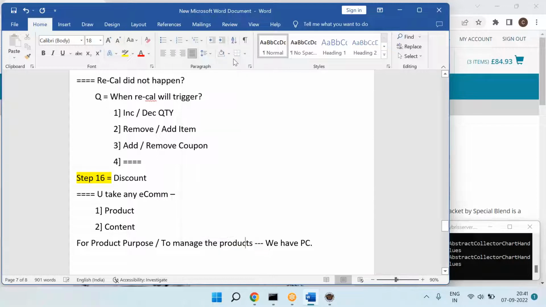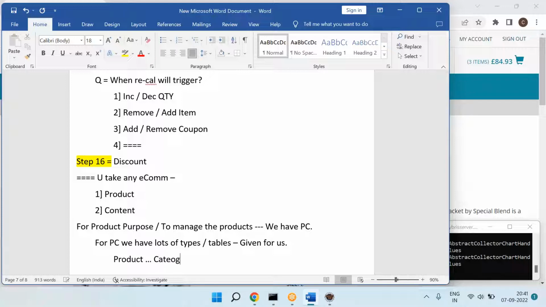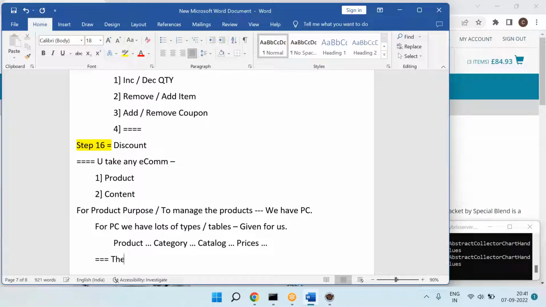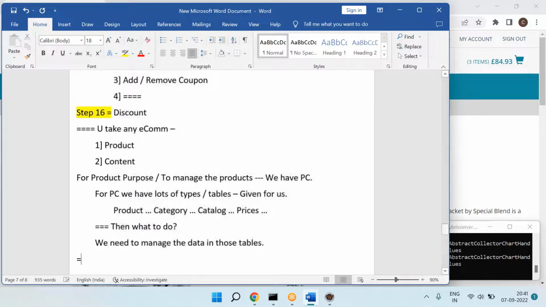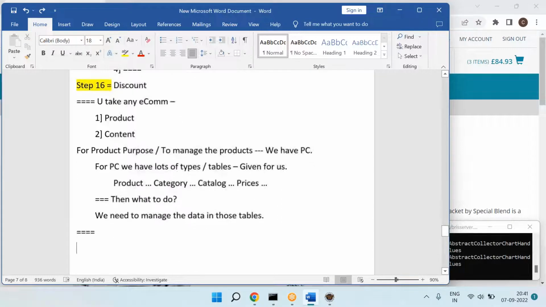And for product catalog purpose, we have a bunch of tables, right? Lots of tables are given for us. So what are those? Like a product table, category table, catalog table, prices table, like that. These are all given for us. Then what to do? We need to manage the data in those tables. Okay, that's it.